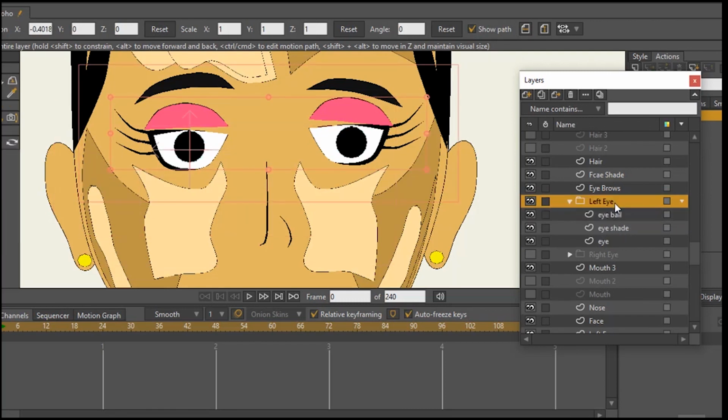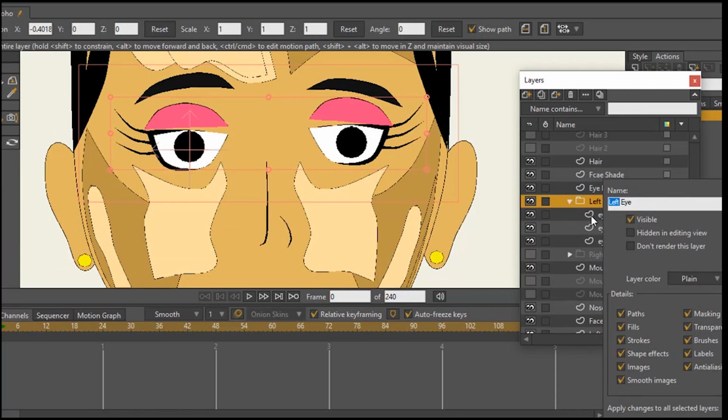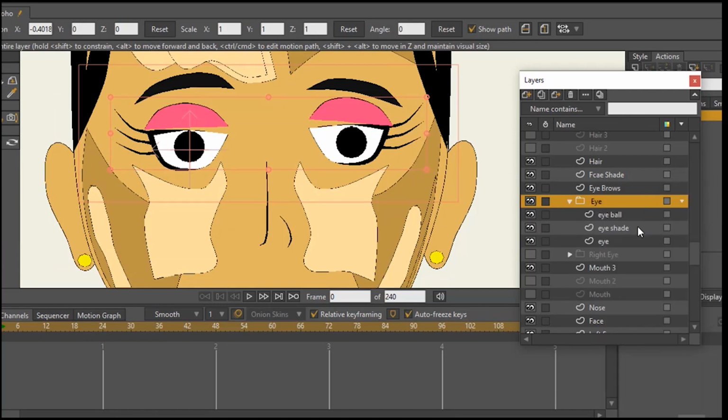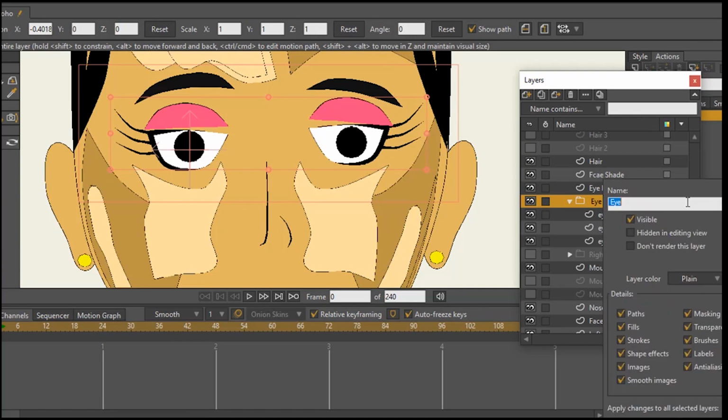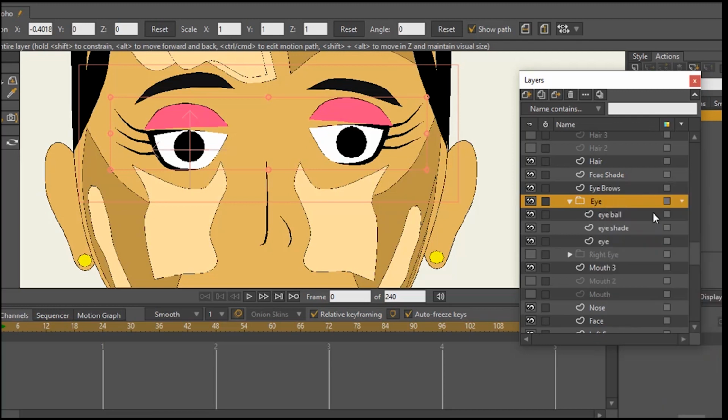So let's just max it out. So I'll have to just call this eye. I won't call it left eye anymore. I'll just delete that. All right. So I hit this drop down, the arrow there. Then I highlighted and I deleted. Then I just click out of it. Then the box goes away.